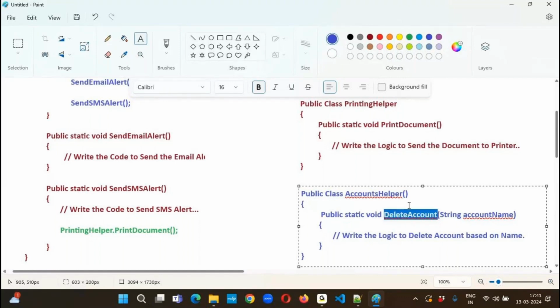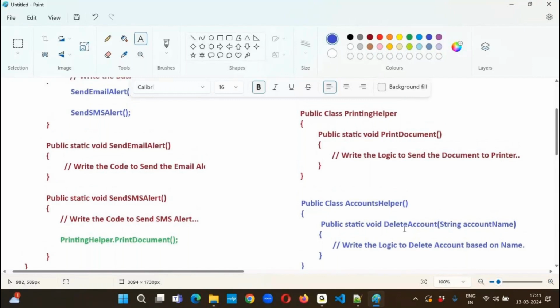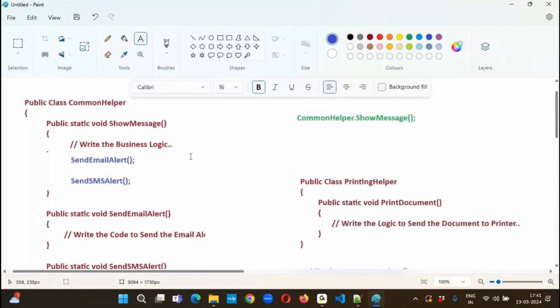Which account record do you want to delete? This is a name. I'm passing a name to you. Whatever the account record name that I'm passing, with that name, whatever account record is available, collect the record and delete the record from the object here. For that, I'm writing some logic over here. Okay. Now some logic we have written. Now my requirement is I want to call this method from the showMessage method here.